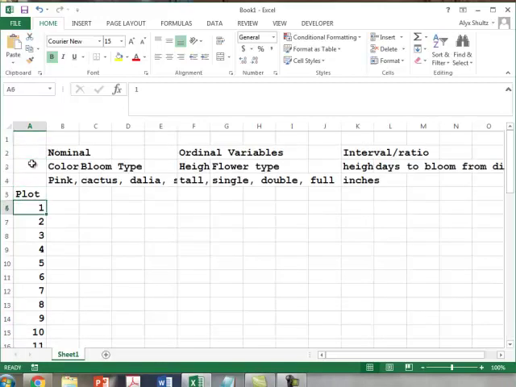Okay, so we have 30 plots we're going to collect data on. And then for each of these variables, we need to populate it with data. And once again, there's a million different ways to do this, and it's totally up to you what you do. I find the easiest way is just to do a random number generator and then number your categories. So for the nominal variable, I chose color, and the options I just arbitrarily chose are going to be pink, orange, and white. So I've got 3 options.